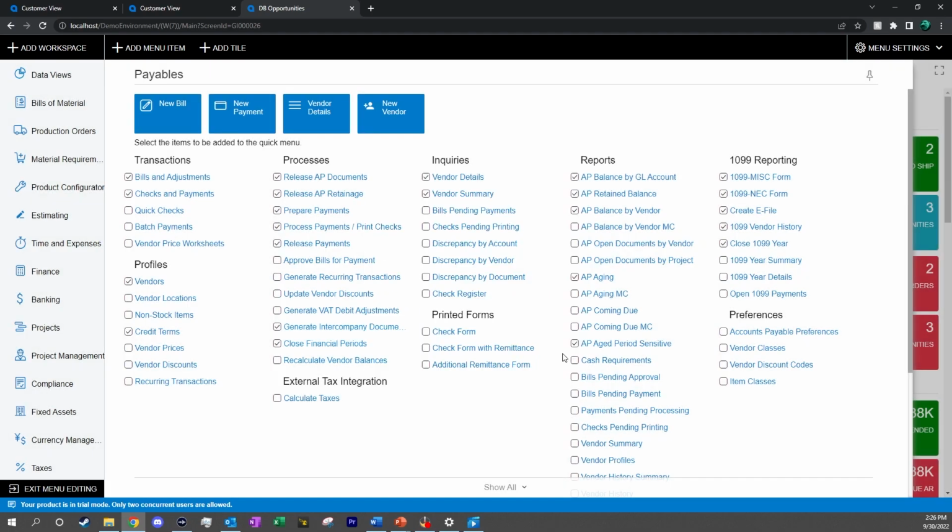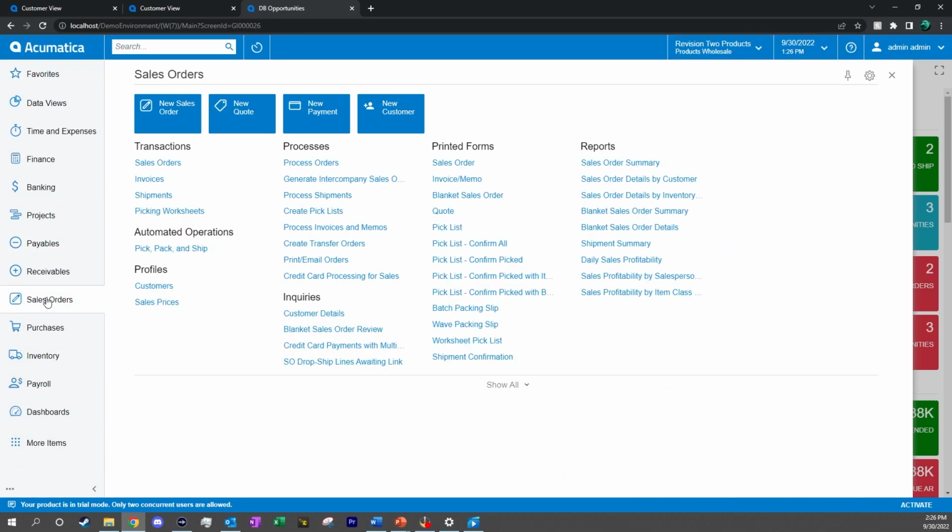All workspaces have the same functionality, just with different tasks. We can see that by clicking on the Sales Order workspace. You can see that it's a very similar sort of orientation and very similar experience.